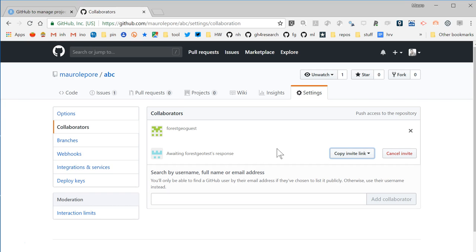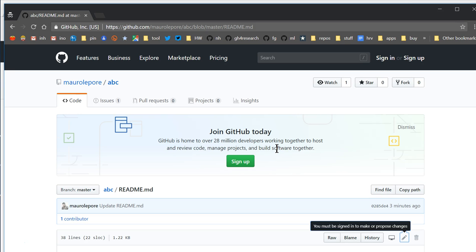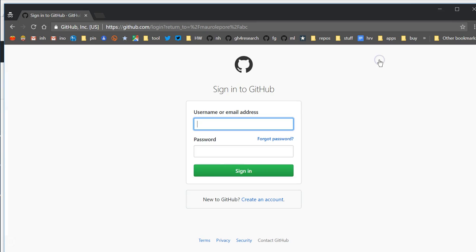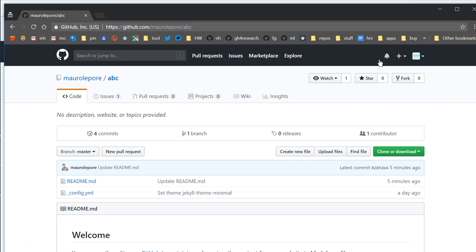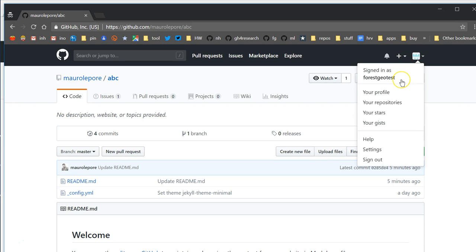So let's go now to my private window, pretending that I'm someone else, and let's sign in. Now I'm going to pretend that I'm that other user that I mentioned before. It was Forest Geo Test, and the password should be this one. Yes, that's right. So now I'm logged in as Forest Geo Test. There you see.